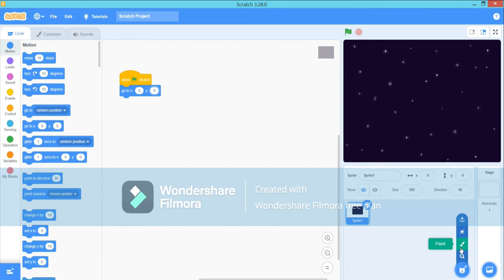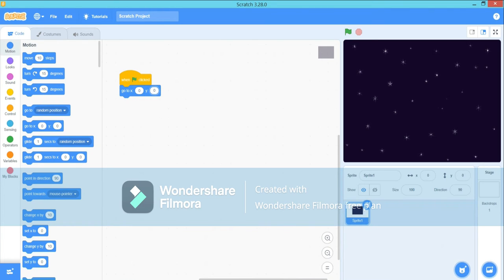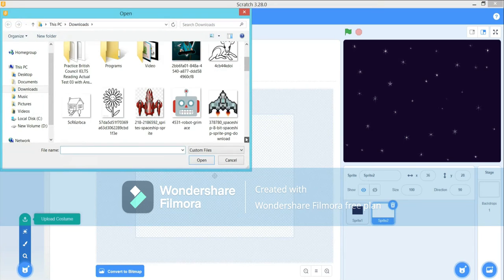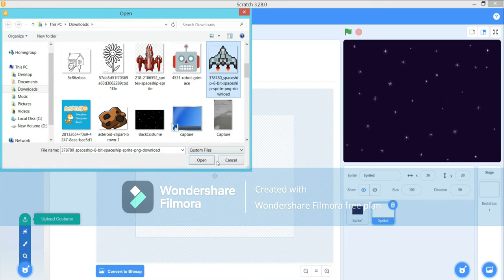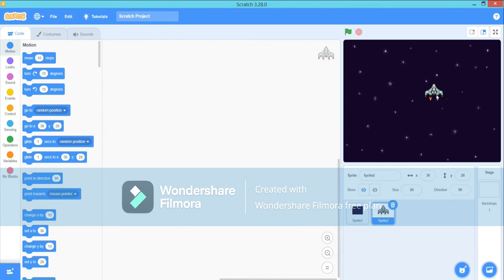So choose a sprite again, which is going to be our spaceship, which we can control. So choose a sprite, we're going to paint and upload the costume. Everything is going to be in the description, don't forget. So we'll set size to 20 as it is extremely big. Okay, so now that's a good size, and we're going to make it set right in the center of the screen and at the bottom of the screen.